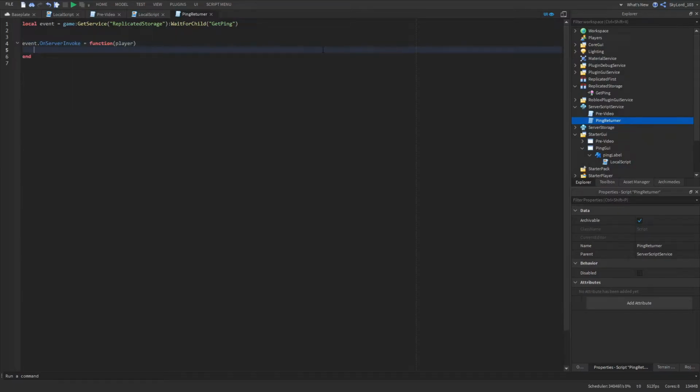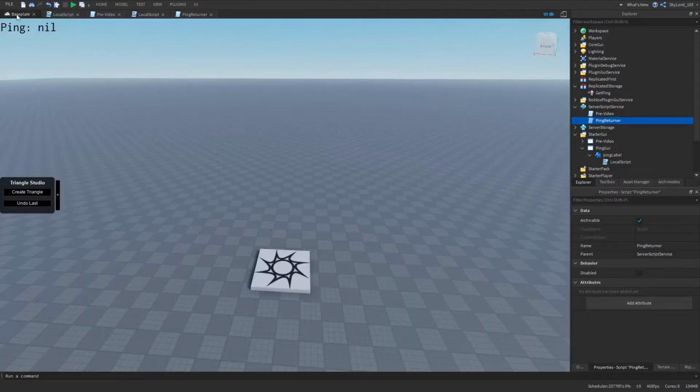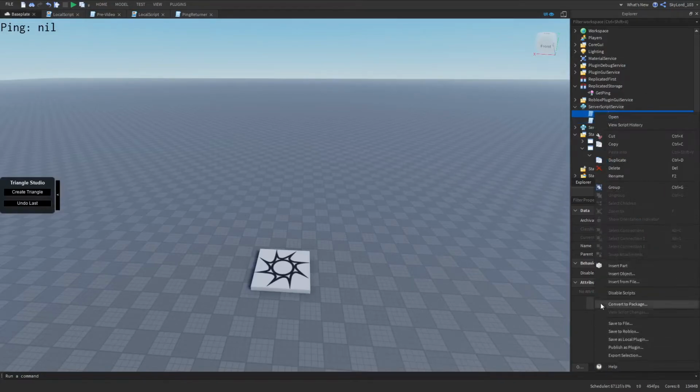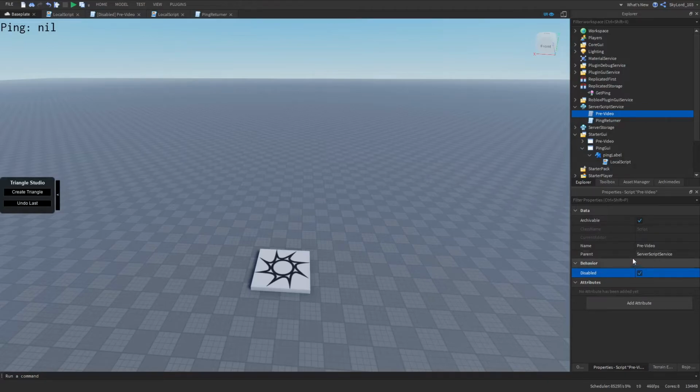Enter, it should autofill. And then we can do return player:GetNetworkPing(). And now this will return the current ping of the player to the server. I'm going to quickly disable this so there's no interference. Now, GetNetworkPing will always result in 0 in Studio, because your computer is hosting the server that's running the client, so it'll always return 0 ping.